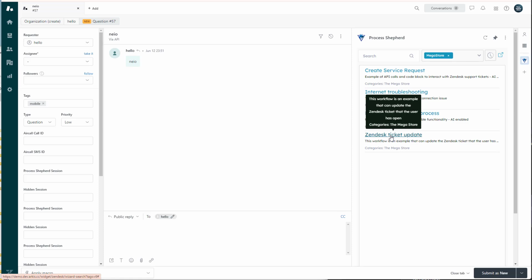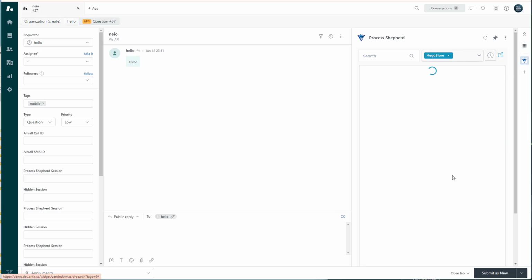What it does is it collects information from Zendesk. It'll access details around the ticket that I have open, and then it'll write information to the ticket. So this is just a test case. It's not a functional example, so the steps in here are not real.